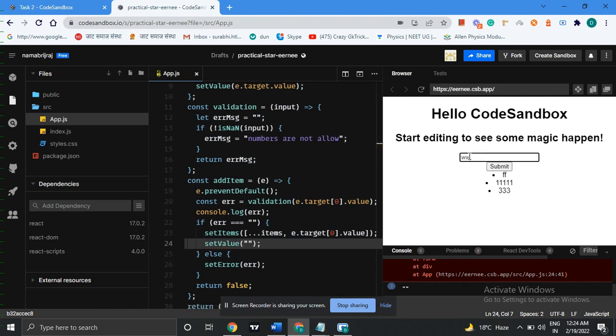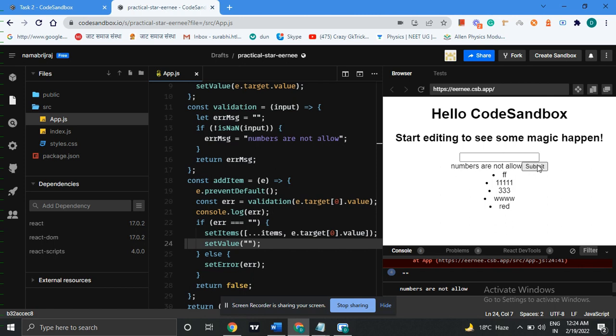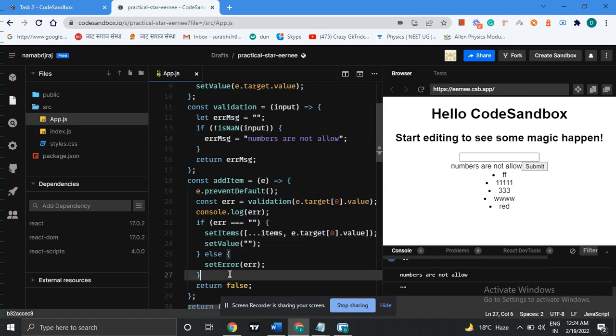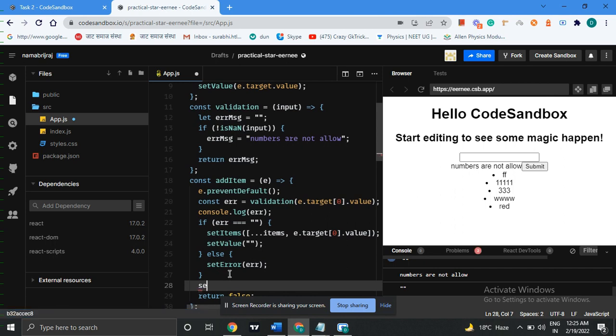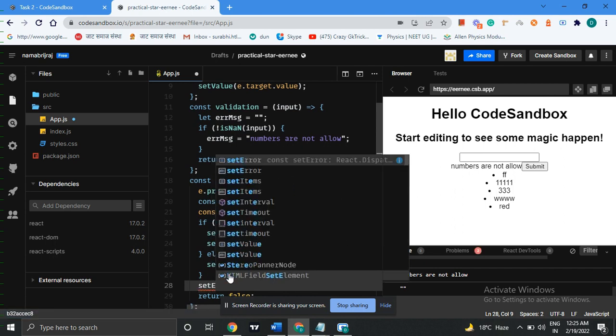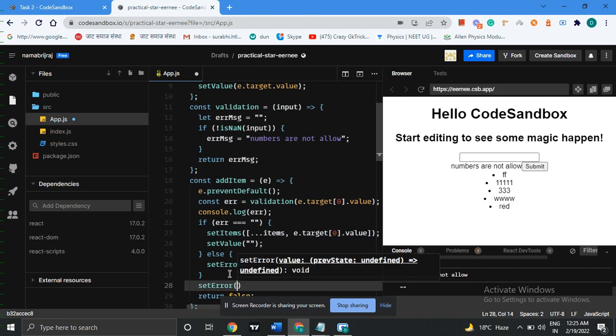Now enter alphabetic input. It's entered. If you enter a number, it shows the error. If you again type red in small letters and submit, that means if the error is false, after that setError to empty.